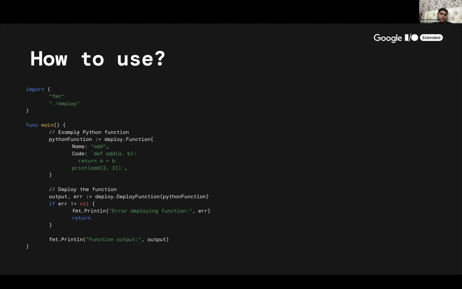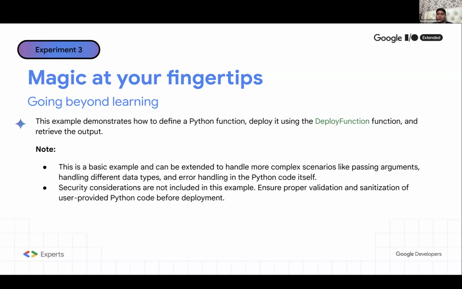This is an example code that Gemini again gave me, telling how I can actually get started with using that little library of mine. So I import deploy, I write the Python function and send it in as a JSON, and then I quite literally just get an output. So I get 2 plus 2, comma 3 is 5. That example just tells you how you can define a Python function, deploy it using this function, and get the output.